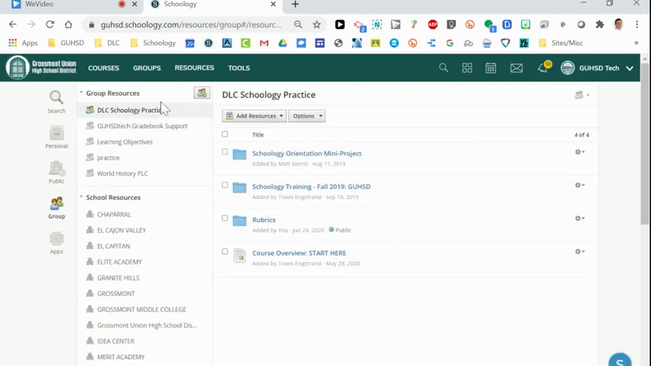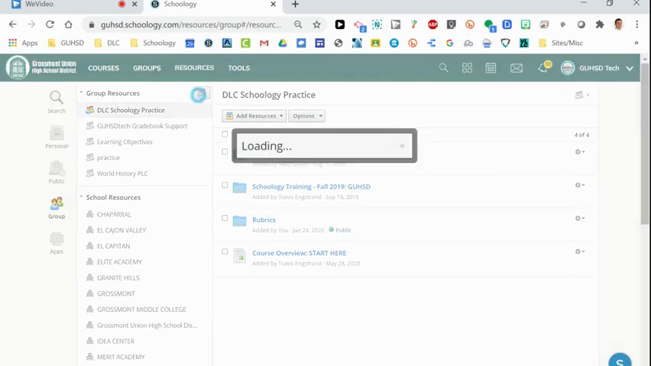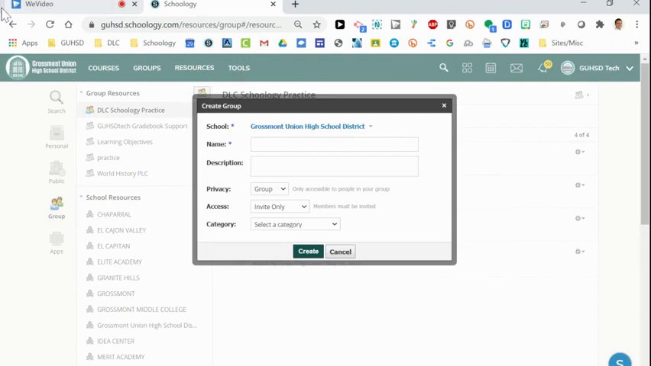And what I can do now is click on this little icon to add a resource group. So I'm going to call this Schoology 200 learning objectives. I can choose to set the privacy, access, categories, and a description, but it doesn't matter to me. I just know what it's named. I'll hit create.